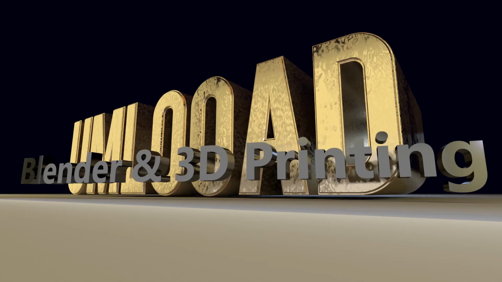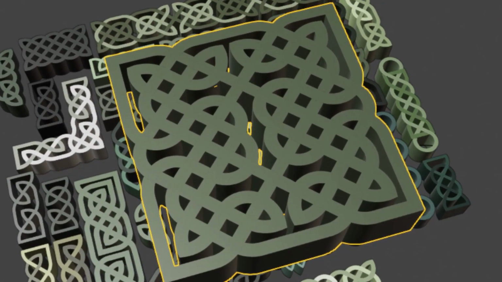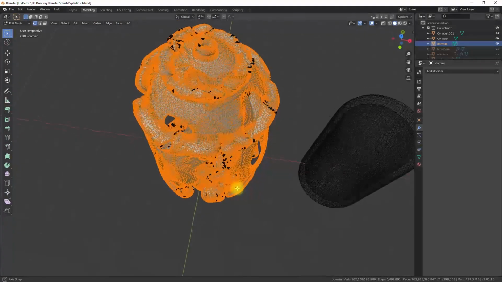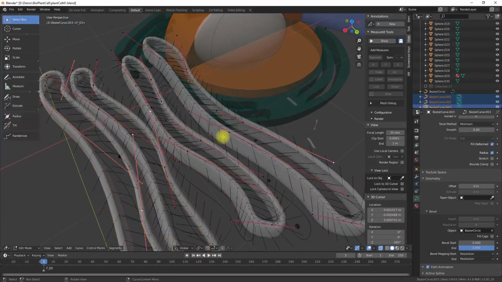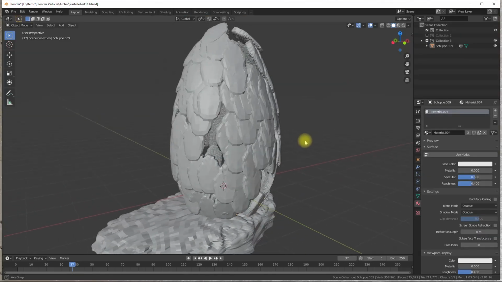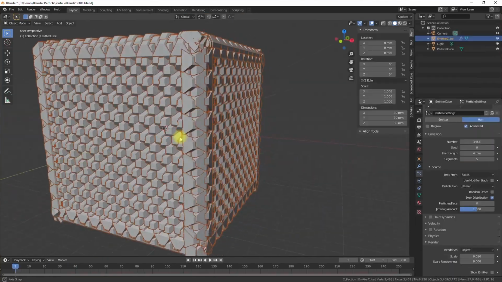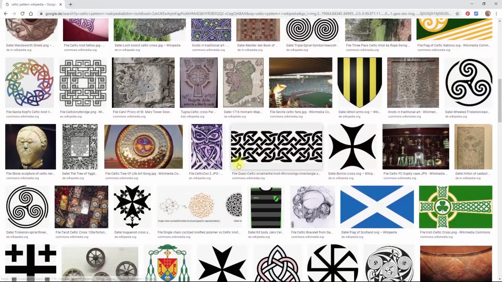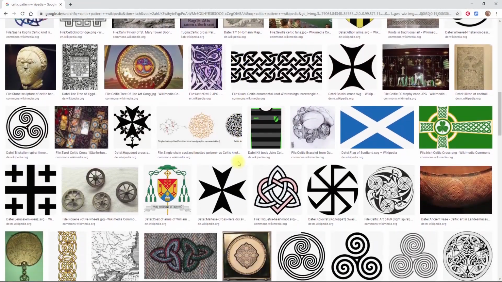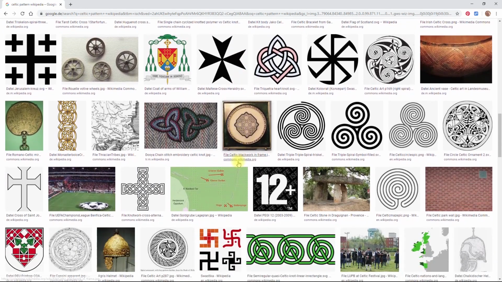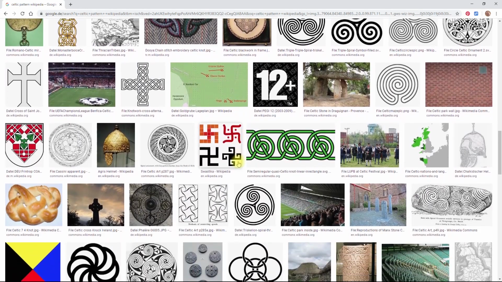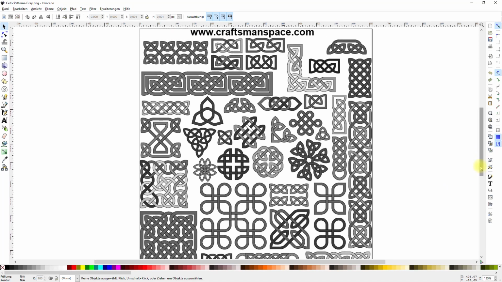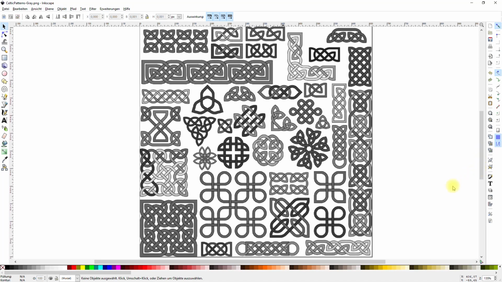Hello Internet! This video is part of a video series that focuses on Blender using different modeling techniques for 3D printing. Today I want to show a process of how more complex scalable vector graphics, or SVG, files can be processed in Blender and used for our modeling purposes. We will use a very nice example file with some Celtic patterns provided by craftsman.com. You'll find the link in the description below.